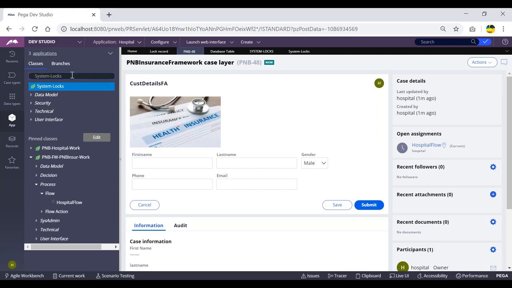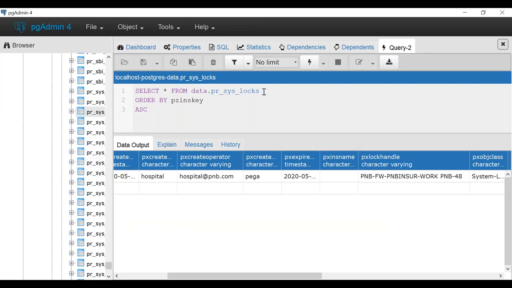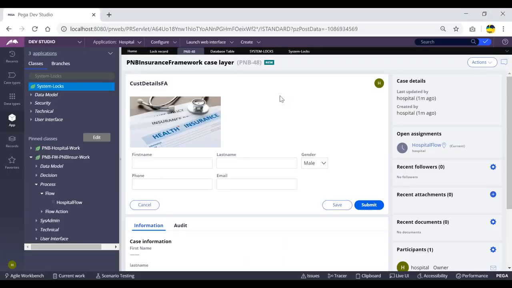So the main thing what you have to remember here is all the work objects logged will be stored as instances in the system locks. This is the class name, and the table mapped to this syslocks is prsyslocks. So this is the name of the table. So in this table, there will be two main columns, that is pxCreateOperator, who is locking that particular work object ID, who is currently working on that particular work object, and pxLockHandle. So this is the work object ID of that particular instance. This is what we can understand using this locking.